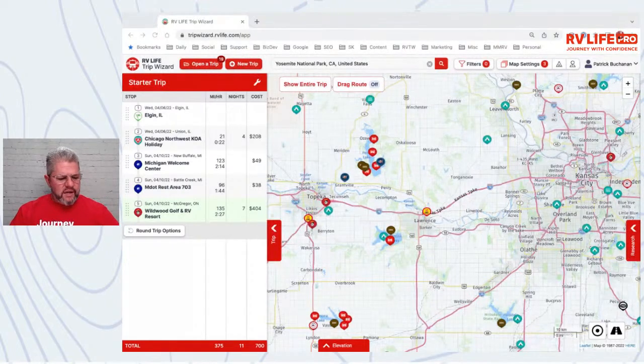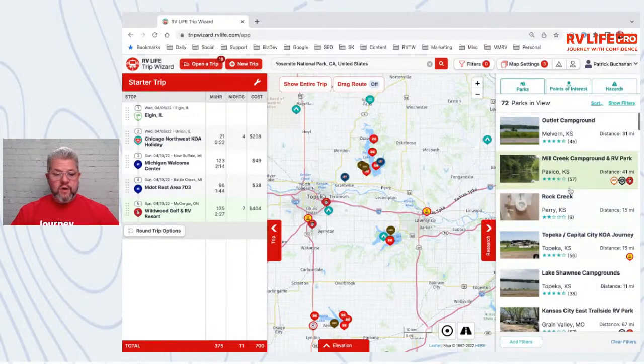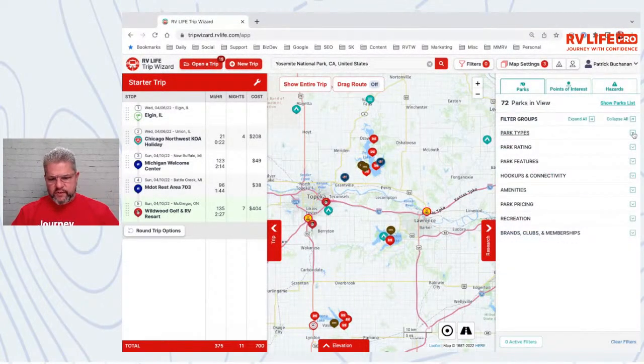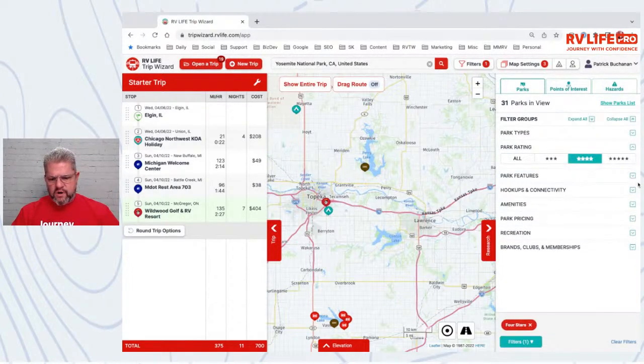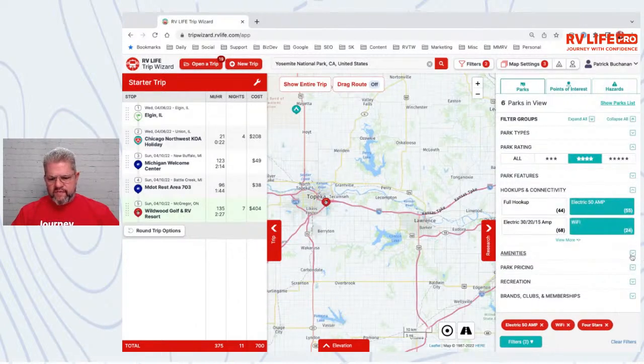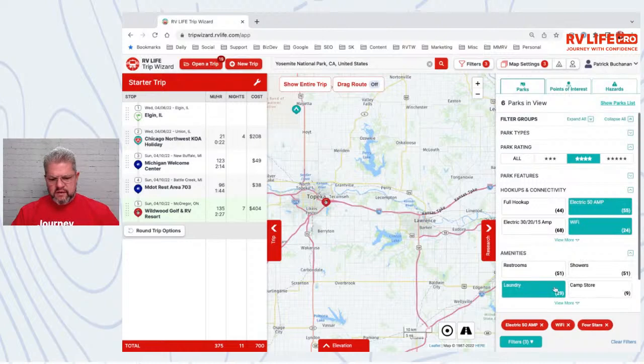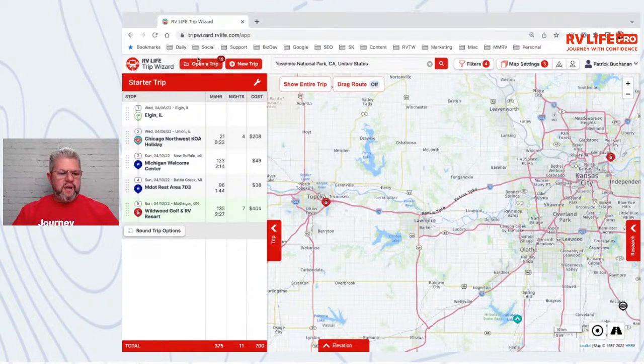Okay, we're almost done. Second to the last one here is biggest mistakes is forgetting about filters. And we can see right now here at the top that I have 0 filters selected. But if I come in here and I'm fiddling around one day with this trip, this is our starter trip, and I decide I'm going to fiddle around with the filters, and I say, well, I only want 4 stars, and I want 50 amp and Wi-Fi and laundry, and then, time to go to dinner. Let me close this trip and leave and go to dinner.